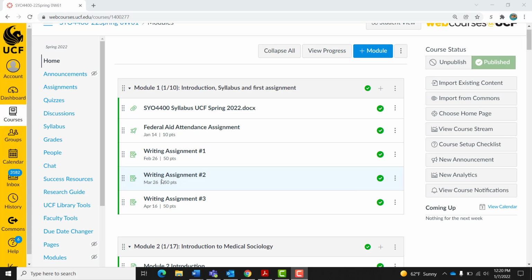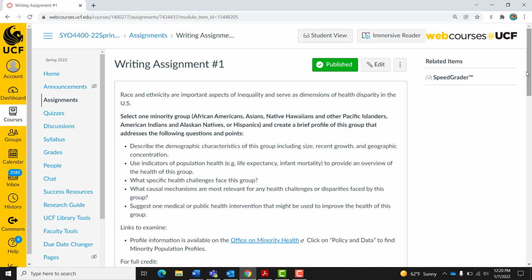Now, below that, I have the three writing assignments for the semester listed. It's just so you can find them without having to dig through all the modules. Each of these will have an accompanying video of me talking in better detail about what I'm looking for. But if you look at each one, the assignments are pretty well spelled out. At least I think they are.